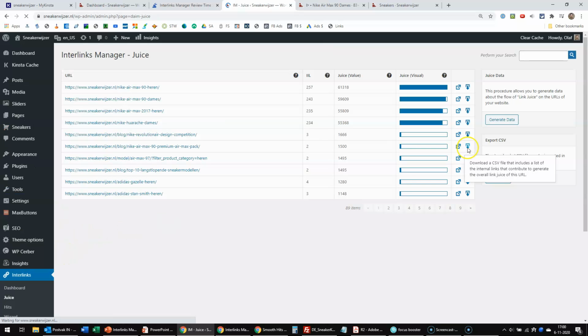Last but not least, I would like to show you the link juice. So for example, these are the pages that get the most link juice from the other ones. So in my case, I have a couple of specified pages that for me are the most important, and those get the most link juice by creating manual and automatic interlinks.